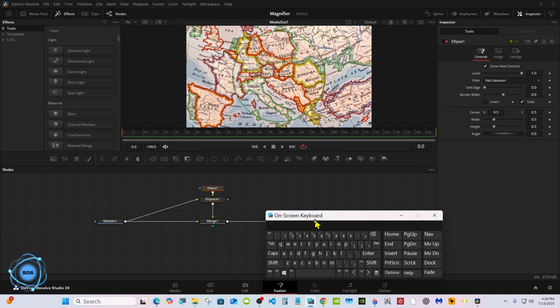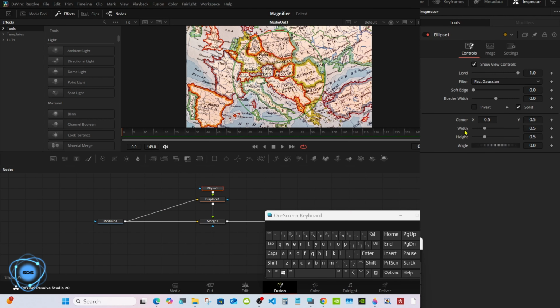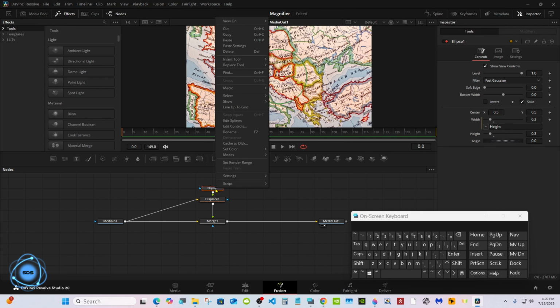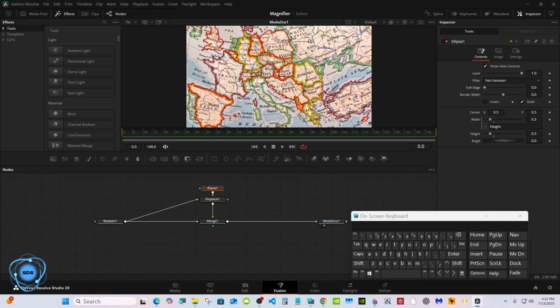Select the ellipse. We're going to connect the width and height together using an expression. So right click on the width, expression, grab the pick whip from the plus sign, take it to the height and let go. And we'll set the size to 0.3. And then right click on the ellipse, copy, click away right about here, right click and paste instance.